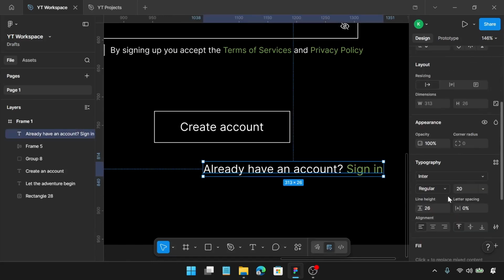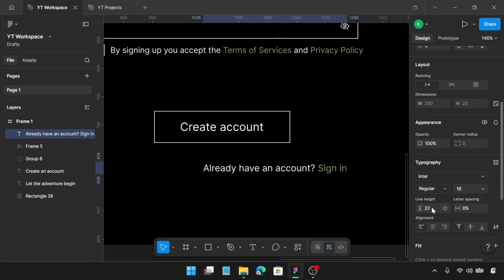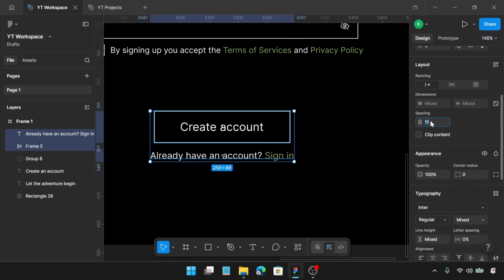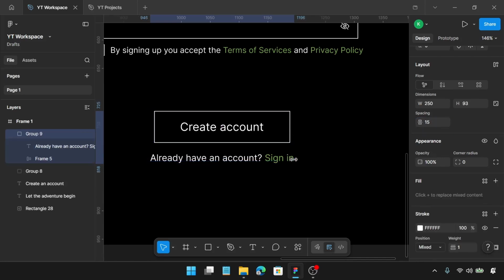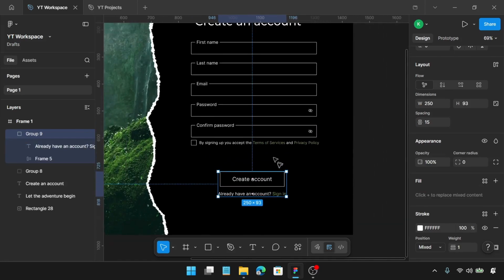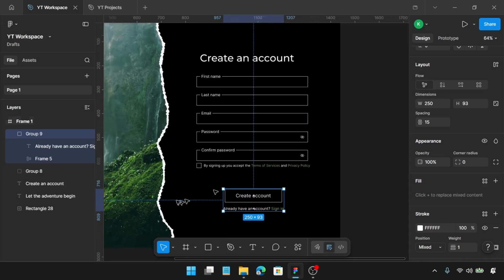I'm going to change the size of the text. So the size of this text is going to be 16 and the line height is going to be 22. The font is still Inter. I'm just going to bring this to, select this to make the spacing 15, and I could just group it. Or you could make it an auto layout if you want to. I'm going to zoom out, and now let's space out all of our elements and we'll be done with this.